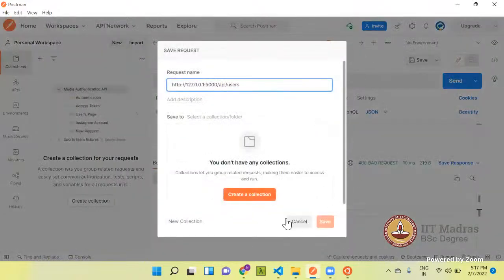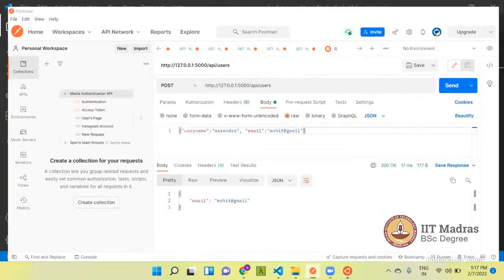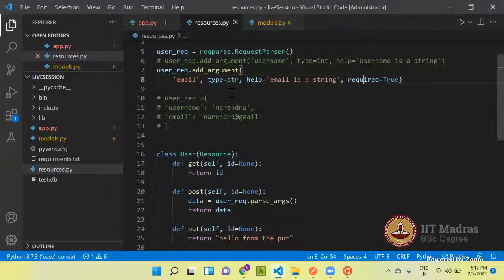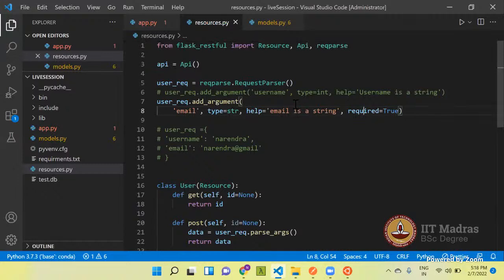Okay. So is it clear what is the role of this request parser? So there are two things it is doing. It is parsing the request and then it's validating the request. So I'll uncomment this.